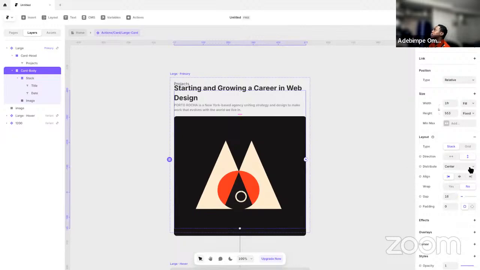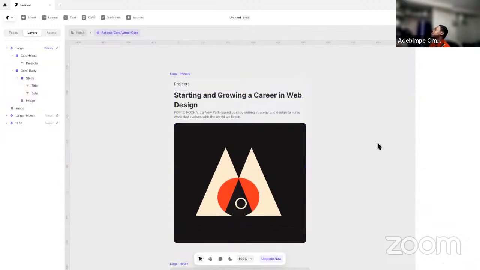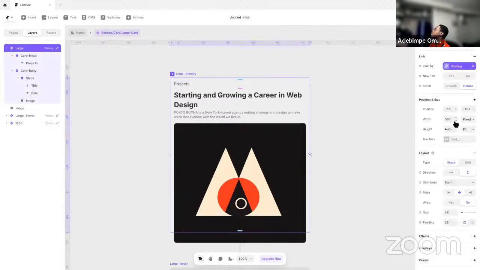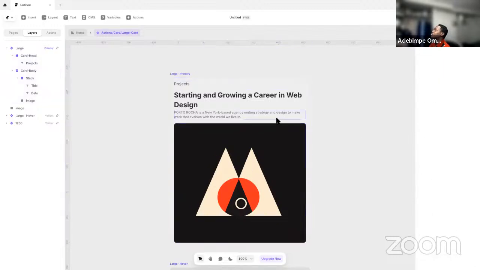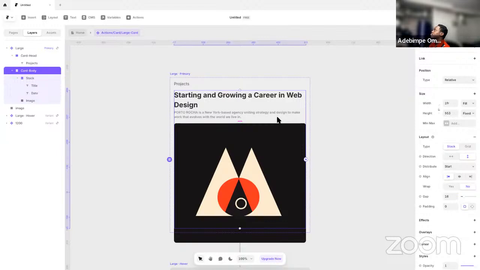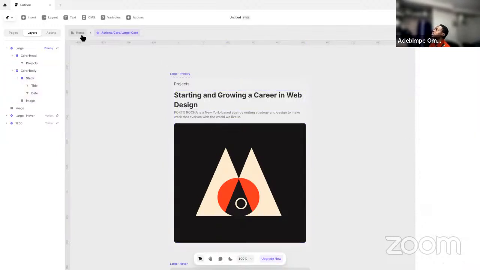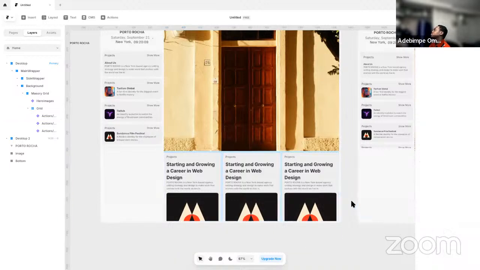Remove the gap, and then set my distribute to center. Align is left, or let me change to start. Let's see. Okay, yeah, start is the correct one. So now that we have that, we want to select this one, make sure it is set to fit content, and this other one is also set to fit content. Right. Let's go back home now. So we have this. Okay.